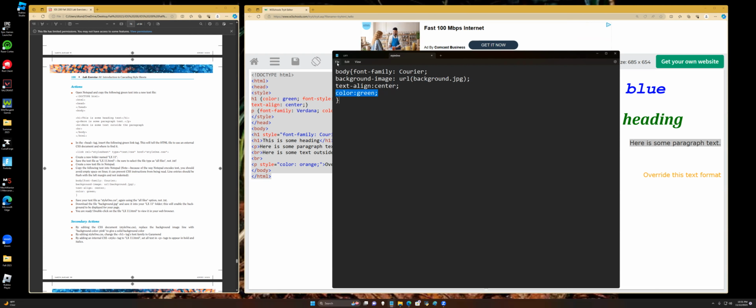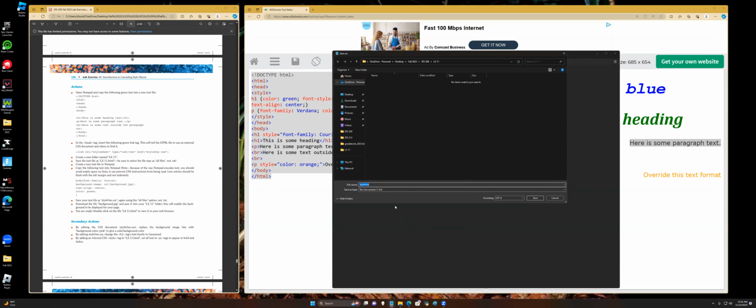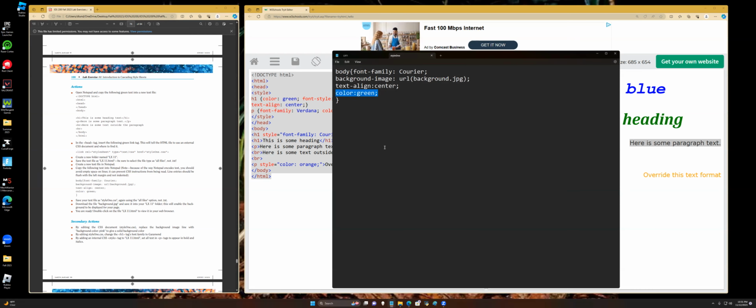Anyway, save this as style1. So if we're doing this, do a style1 dot CSS and as all files, and you can save it. And here it's going to ask me, do you want to replace it? And yeah, I do. Okay.